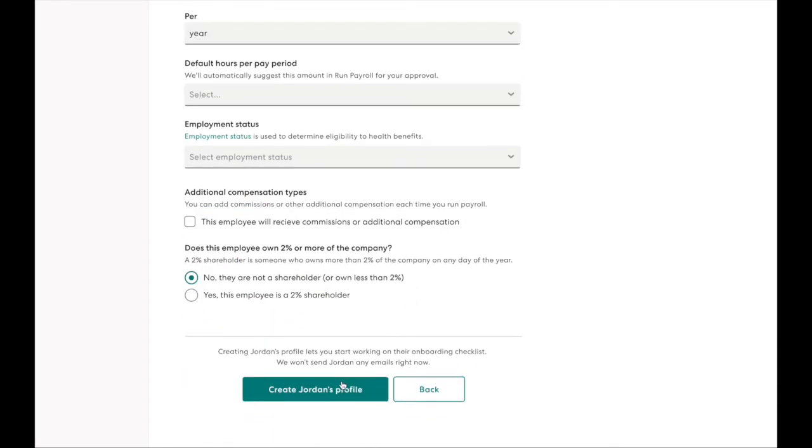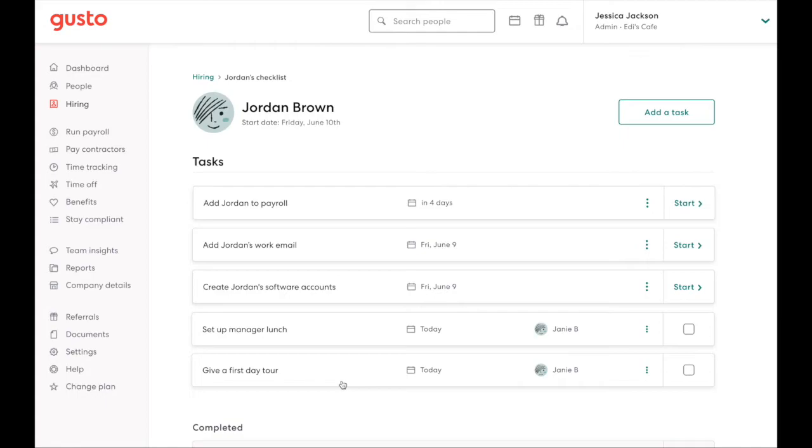After creating their profile, you'll be taken to their onboarding checklist. The onboarding checklist is a list of tasks that you need to do in order to onboard a new employee. The first task, Add to Payroll, is required to start paying this employee through Gusto. After completely verifying an employee for payroll, they will show up in your People tab.